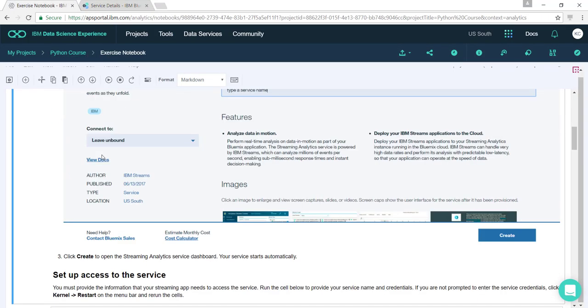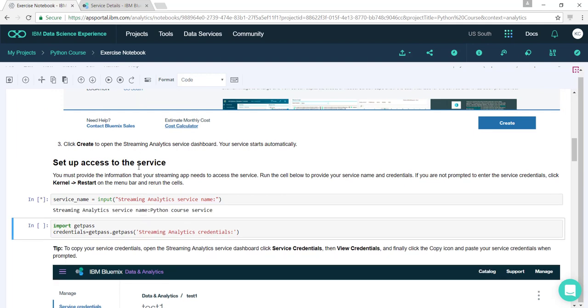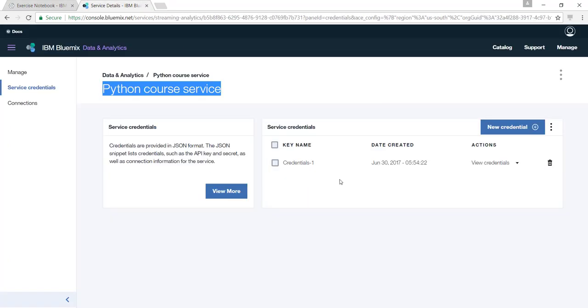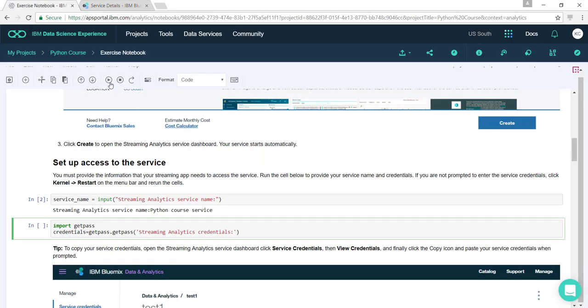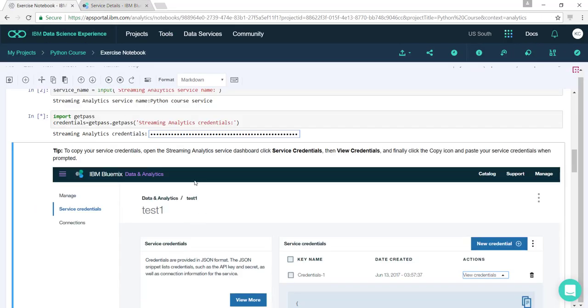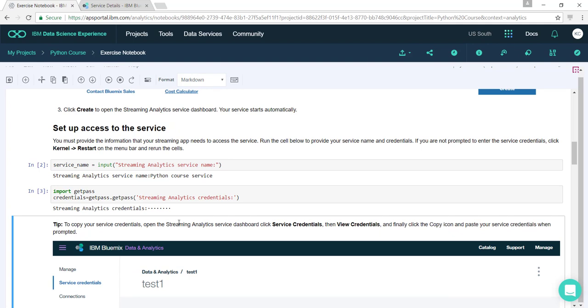Scroll down to the Set up access to the service heading. Run the first cell and paste in your service name. Click Enter. Going back to your Streaming Analytics service, click View Credentials and then the copy icon. In the notebook, run the next cell and paste in your credentials this time. If you exit your notebook in the middle of the course, you will need to input your service name and credentials again for your application to work.